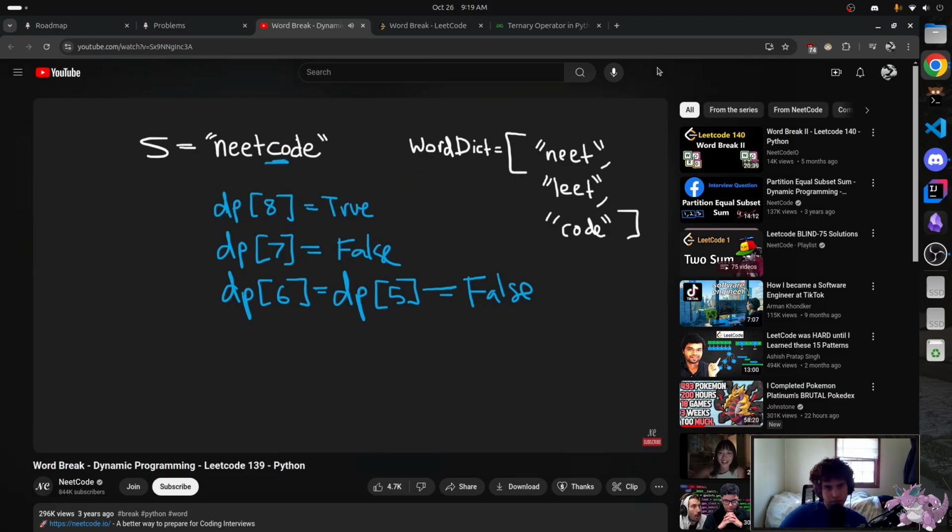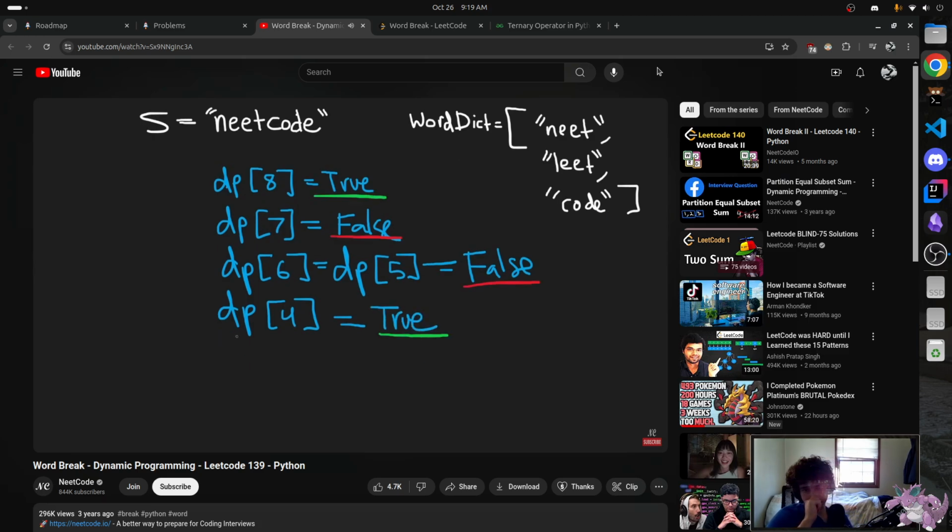But now if we start here, index 4, so we're now trying to figure out dp of 4, is that true? Well, yes, it is, right? It doesn't match neat, it doesn't match leet, but it does match code. So we are going to set dp of 4 equal to true. So now let's keep doing it until we get to the first character. So now we're going to be trying from dp of 3, right? So starting from this character, are we going to be able to match any of these? Well, none of these words even start with a T, so of course we're not going to be able to match. So dp of 3 is going to be false.